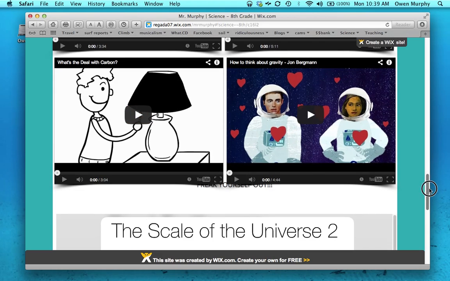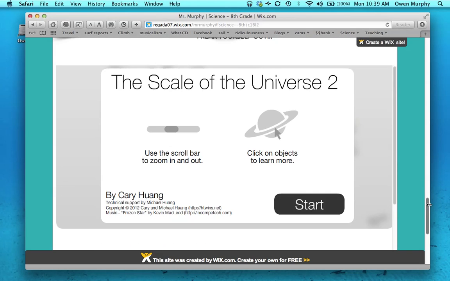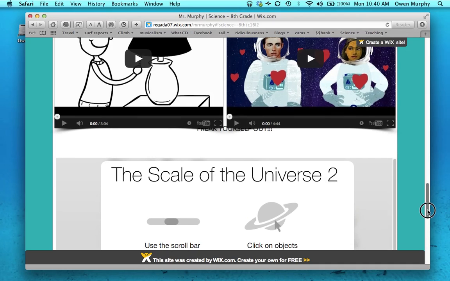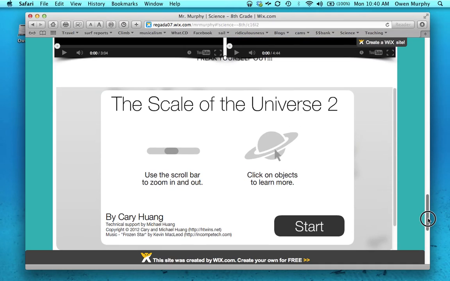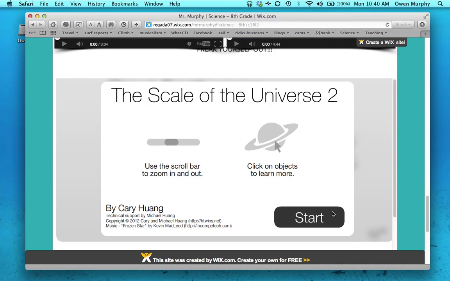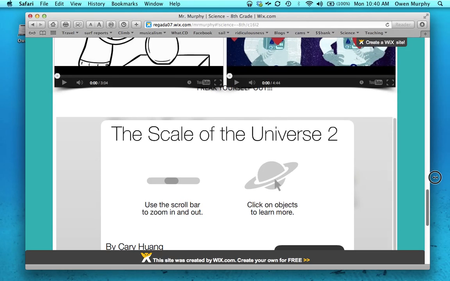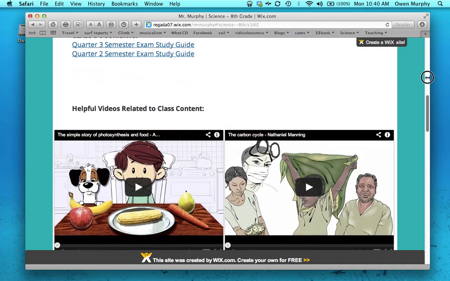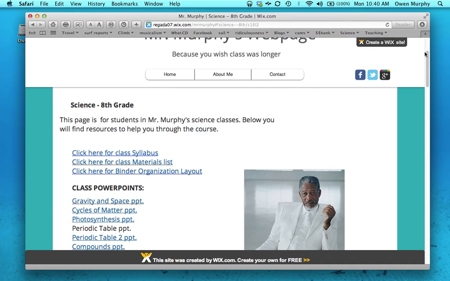All the way at the bottom, since we're doing space and we're going to continue doing space for a long time, is the Scale of the Universe 2. And I would start it for you, except the music on my computer just stays and doesn't go away, so I'm not going to mess with it right now. But probably one of the coolest things I've ever played with. Just a fun little resource for everybody. Definitely check that out.